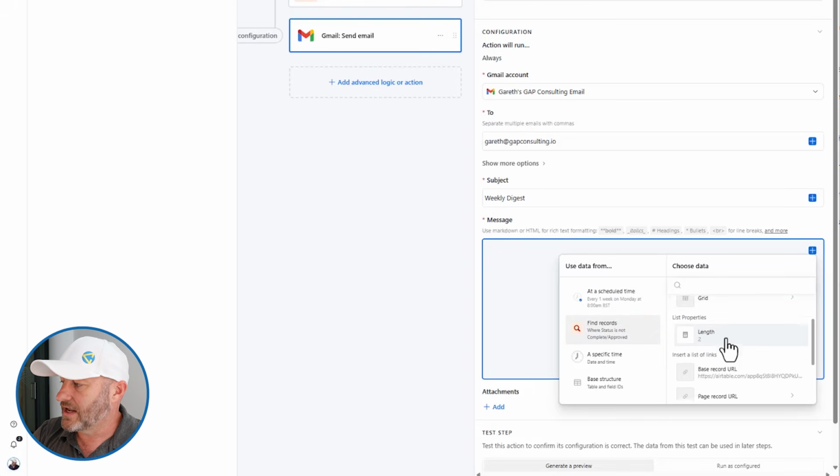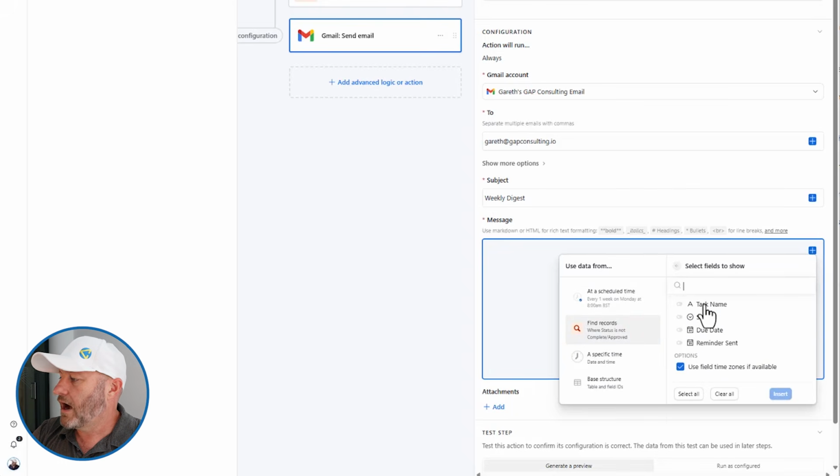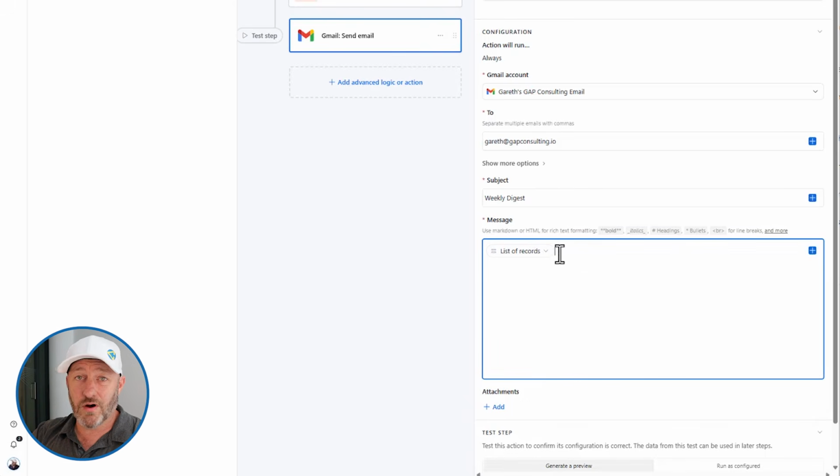And I want to put this together in some kind of a list. So when I select list, I can also bring in the different components that I want to include from the records that we found. So I can say I want the task name, the current status, and maybe even the due date to be included here. Let's insert that, and I just have this one component, list of records. Now I'll go before that with my cursor, and in a previous line I'll say, here's the weekly digest of incomplete tasks, and just like that, our email's ready to go.